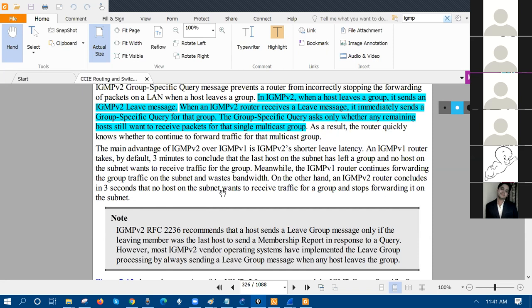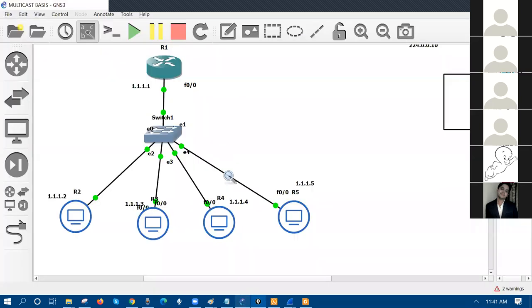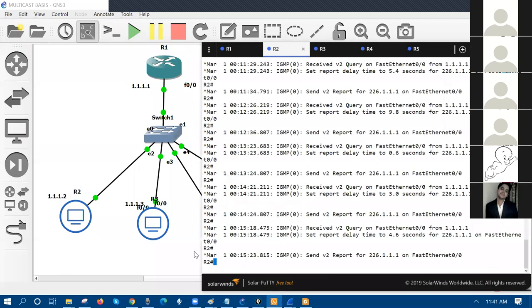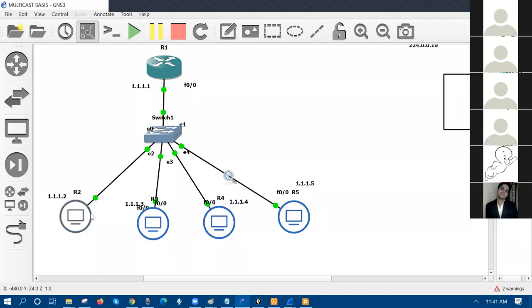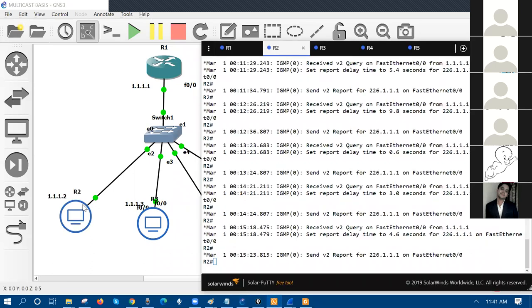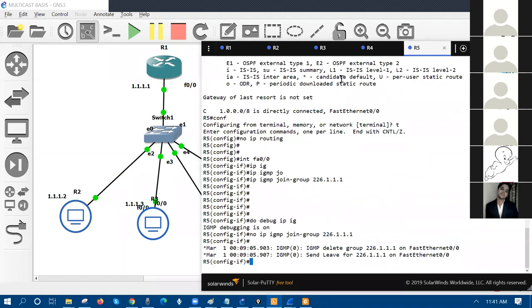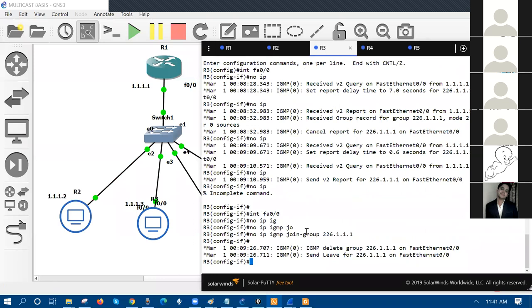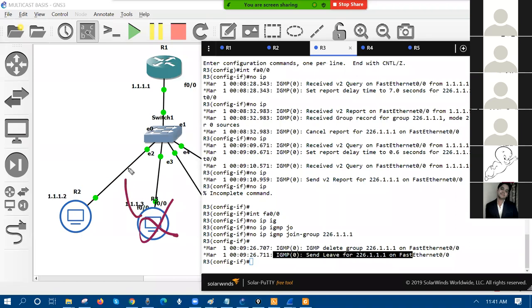Sir, I didn't understand why R1 is leaving the group first. What is the reason? In the previous diagram, you told R1 will leave the group, R2 will leave the group, and it will send a leave message. Right, but I haven't left on R2. I configured on R3, R4, R5 right now. So will all send the leave message? No, only R3 is going to leave the group, so R3 will send the leave message.